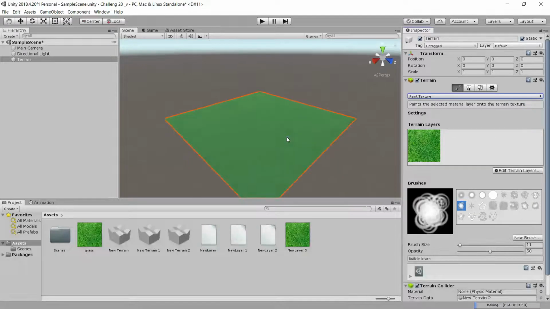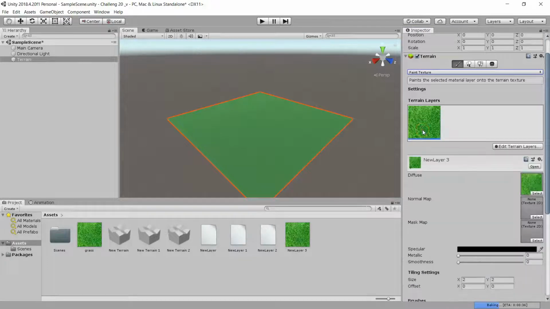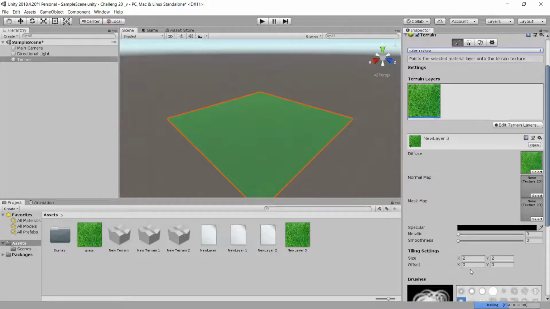Now we have to increase the tile size. For this, select the terrain and go to tile settings and increase it by 100 by 100.